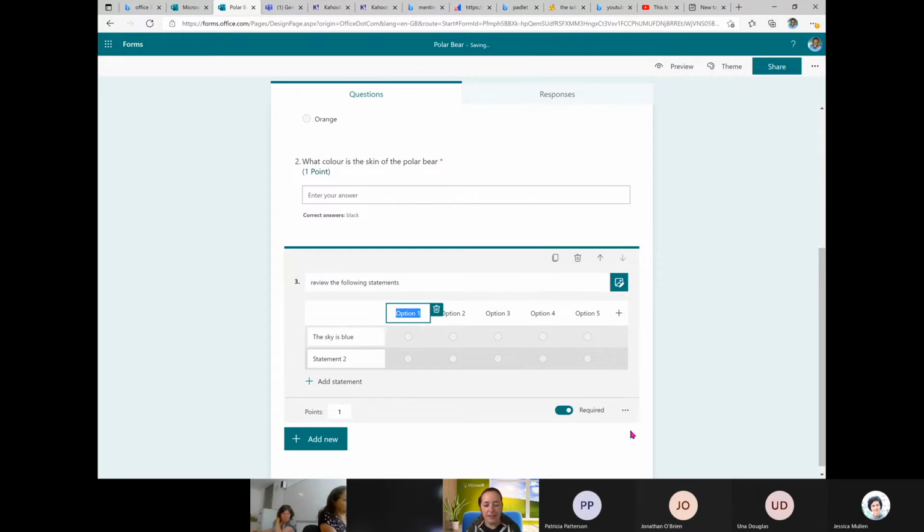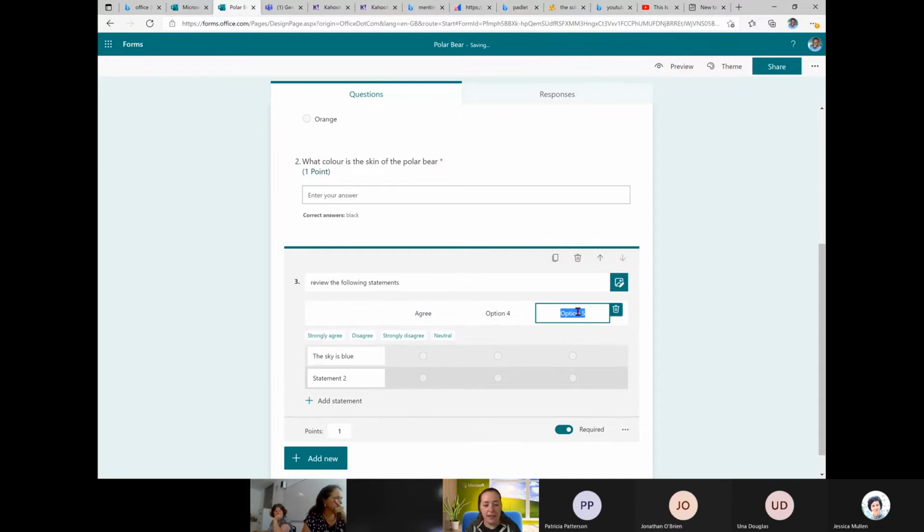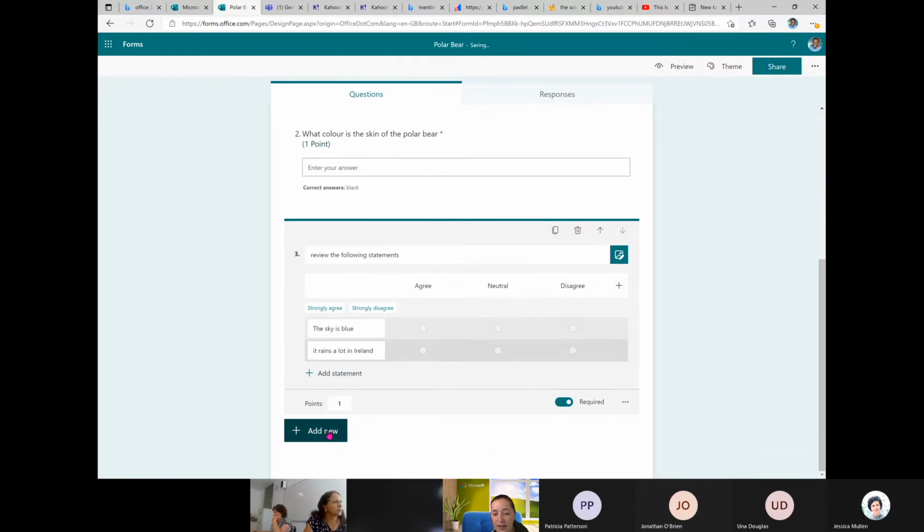Obviously, you can personalize these as much as you want. If you're not happy and you have too many options, you can quickly change them, you can delete them. So you can have agree, disagree, and again, it prompts you, and neutral. It rains a lot in Ireland. Again, this might be something I use to ascertain prior knowledge or just capture kind of student voice, anything like that. And you can add in statements here as you wish.